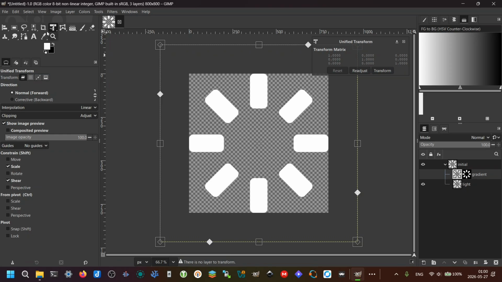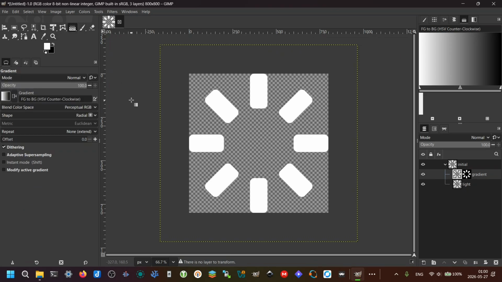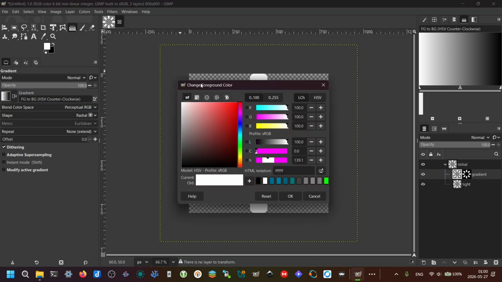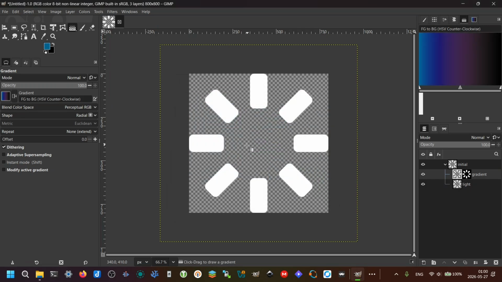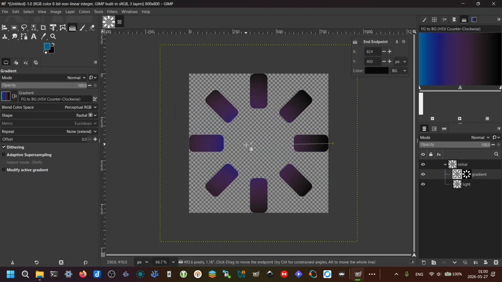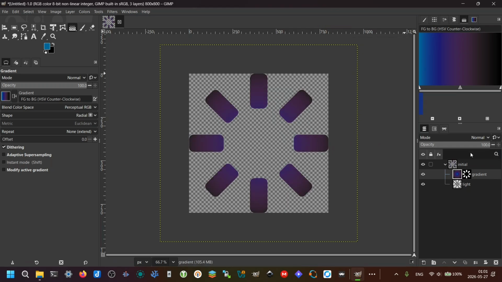Now, the foreground color is changed and the appropriate gradient is chosen. Then I draw it and change its points accordingly. We now have the base.